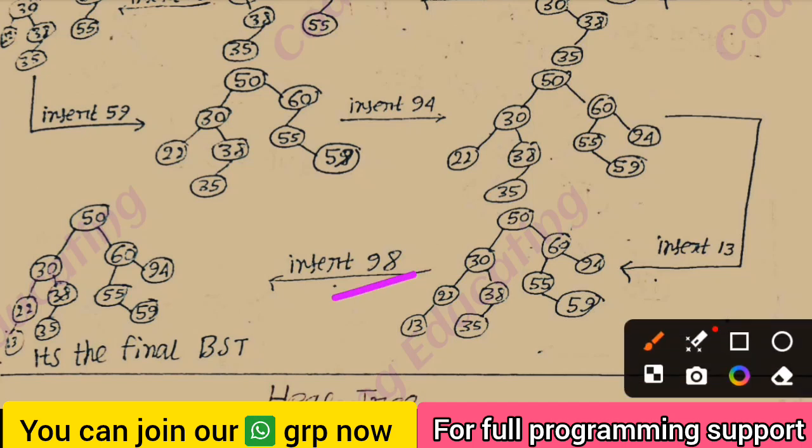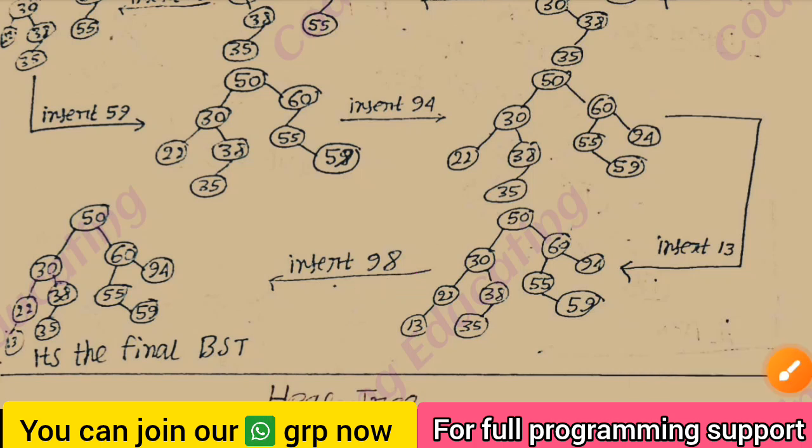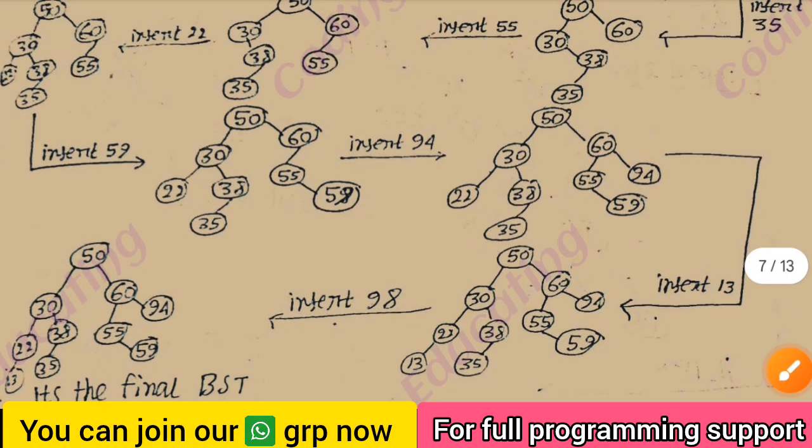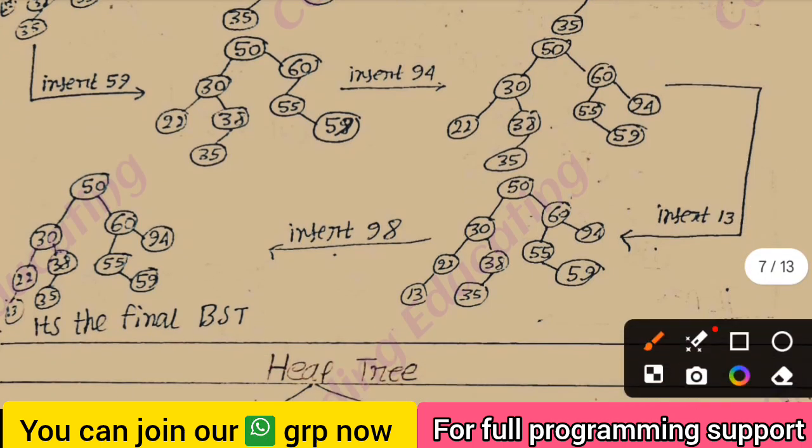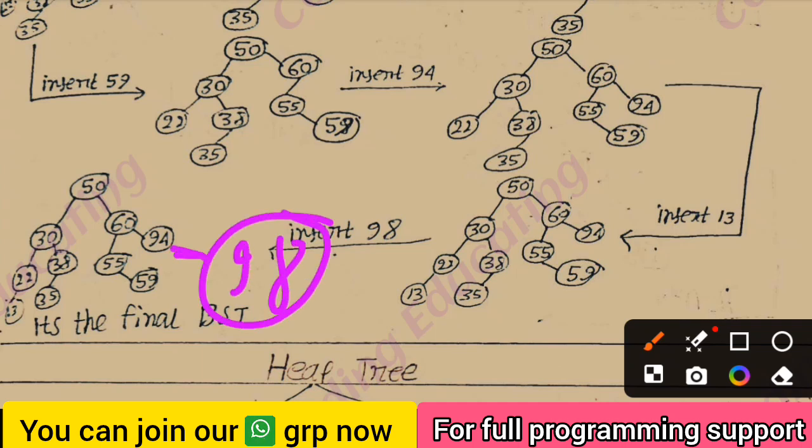After that insert our final value 98. 98 is in the right subtree of 94, because 98 is greater than 94. So this is the final binary search tree.